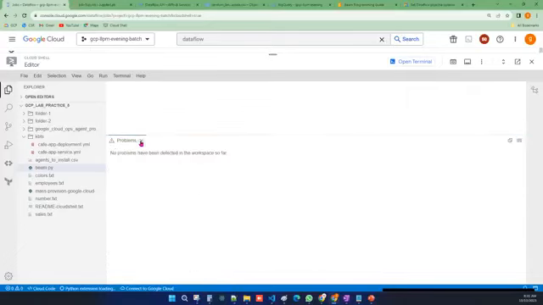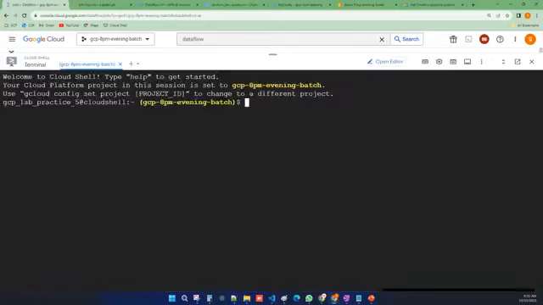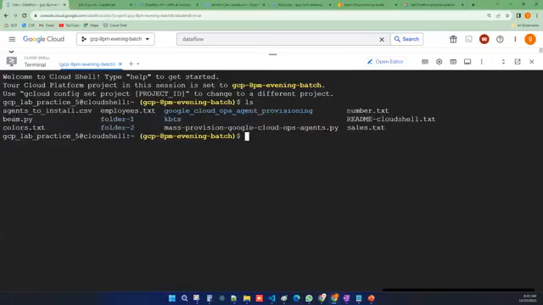Now here you can close this one, open terminal, click on ls, you have your beam.py. Okay, just write python3 beam.py, I believe.